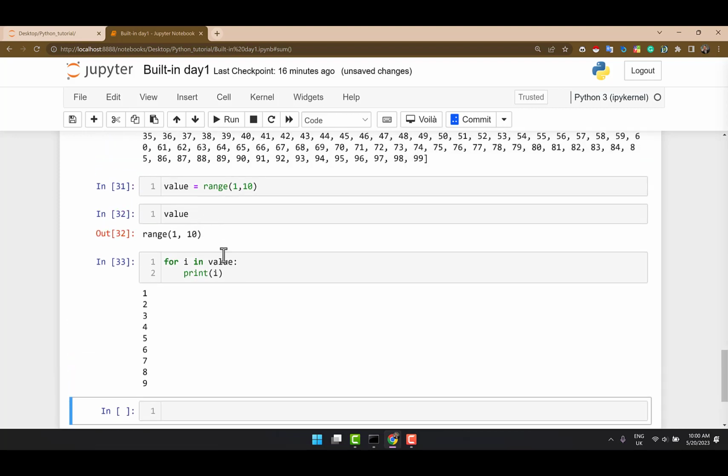That's how the range works. Okay, so it's really easy, super easy, so you don't need to be confused about this. So let's talk about the next one, input, right?